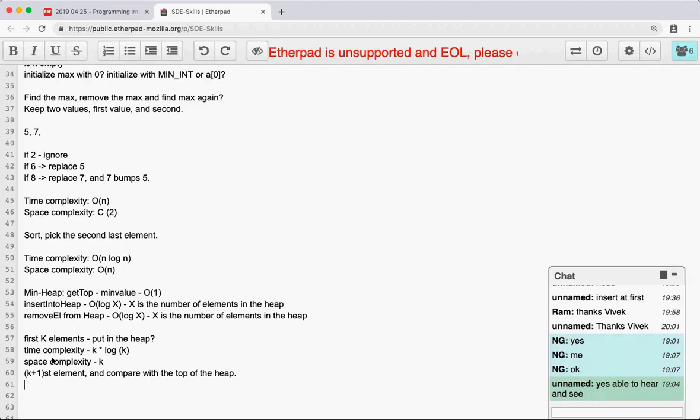So what do you know? You know that the top of the heap is the smallest element. Every element in the bag is greater than the top of the heap. Now, if the top of the heap is greater than the k plus first element, then you can just discard it. Just like how you discarded 2 in the example above, because 2 was smaller than 5 and 7, just by comparing at the top of the heap, you can just discard it. Make sense?